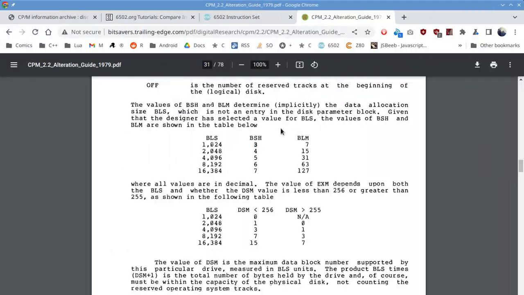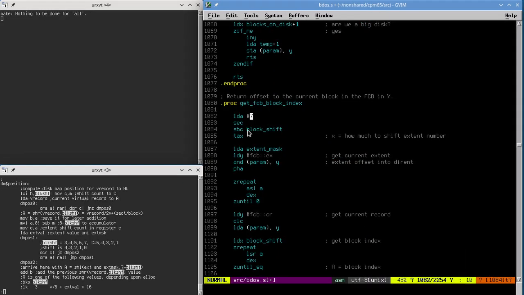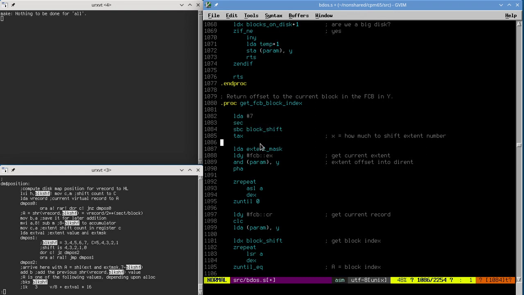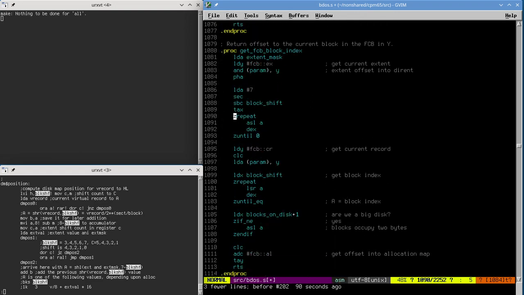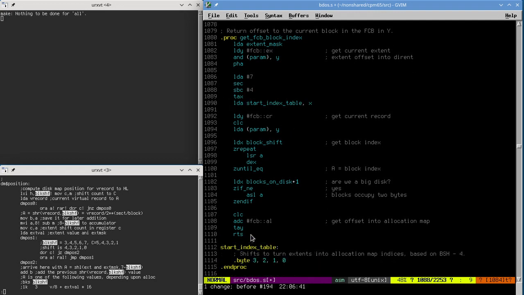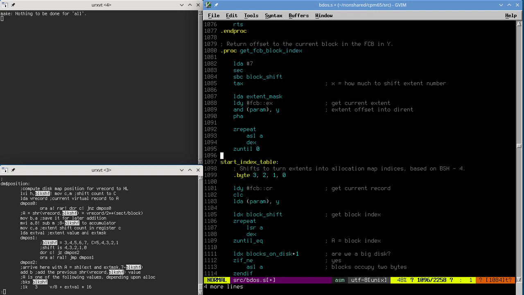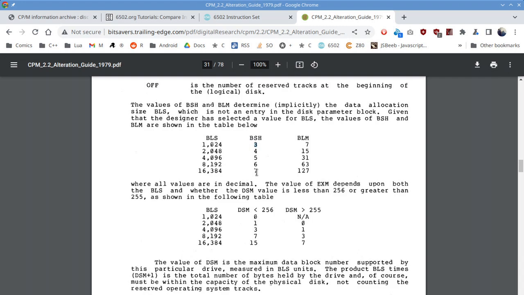So 7 minus 3, have I got that? Let me just take a look at my table again. Back this stuff out, okay. So here is our table. So block shift minus 4 gives us, yeah. We want 7 minus the block shift. So a block shift of 7 gives us 0. 1, 2, 3, 4.